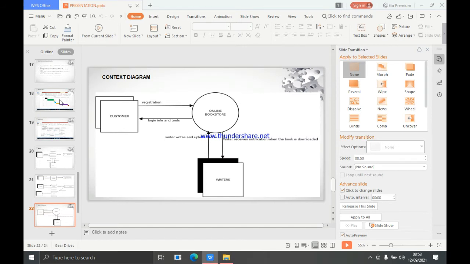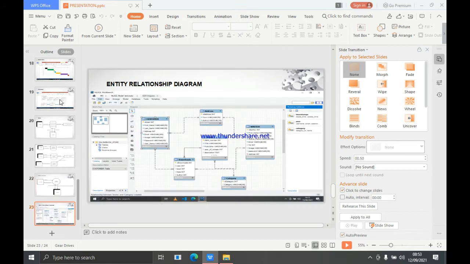Context diagram: the customer registers, then the customer logs in, and the system sends the log in details and sign up details. The writer writes and uploads the book, and the writer receives notification when the book is downloaded. Then this one is the ERD diagram, which is basically customer, writer, book, downloads, their categories, and the address. You can see they are connected there.